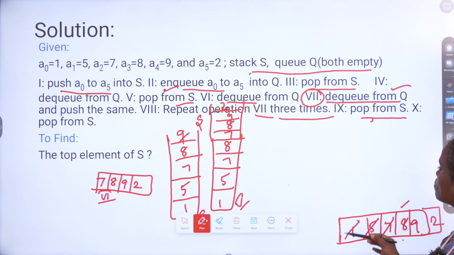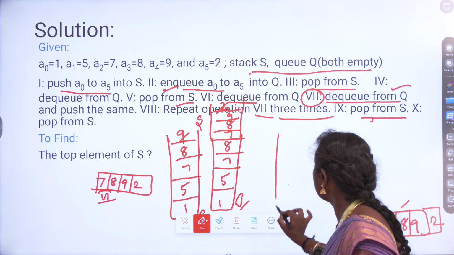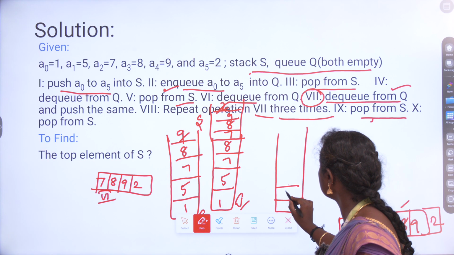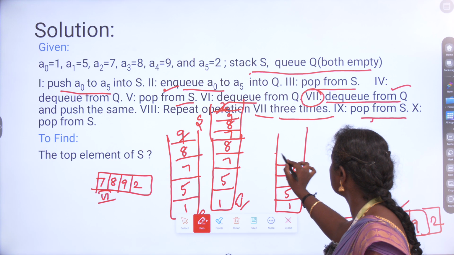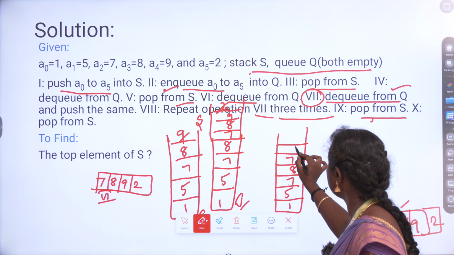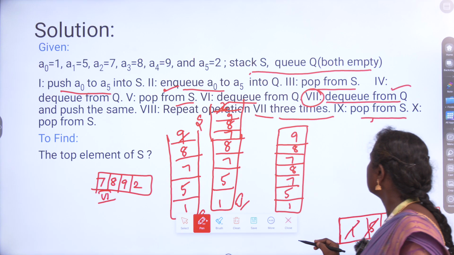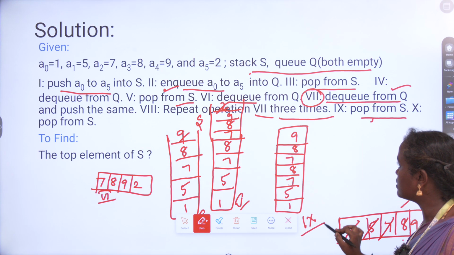Okay. So what have they given here? Pop from S. So what is the meaning of that? We have to remove this. So what will be the answer now? 1, 5, 7, 8, 7, 8 and 9. Clear? Okay, so we have completed this. So this is the ninth one, right?